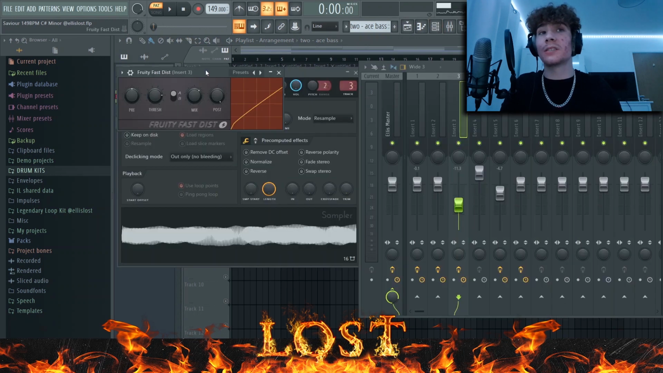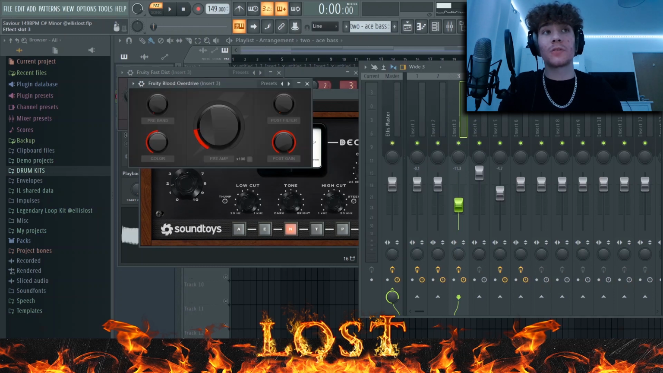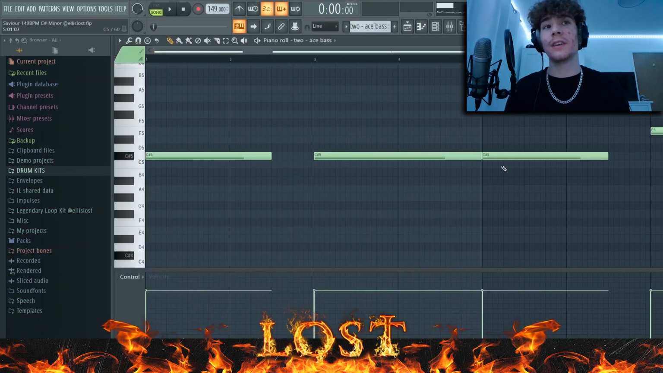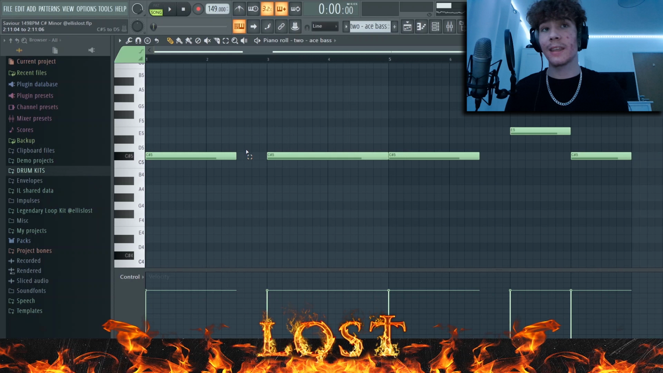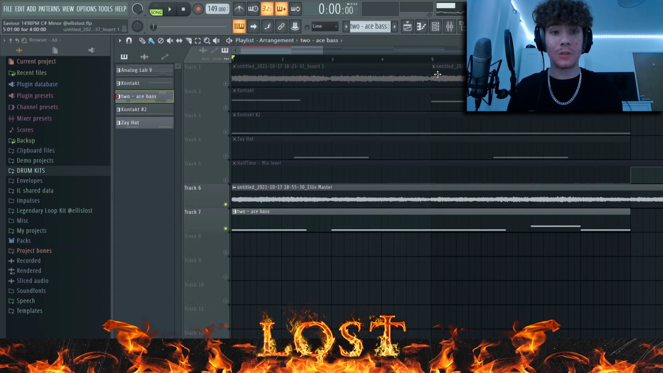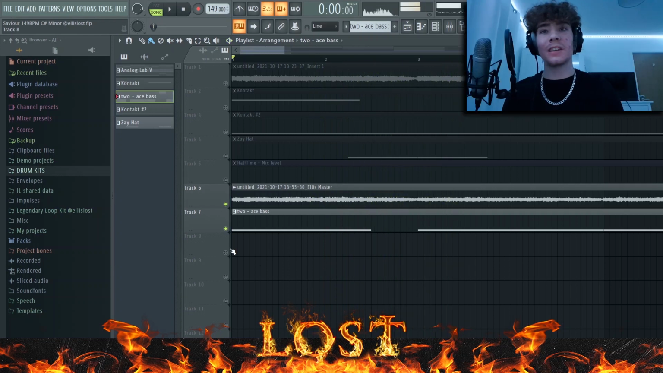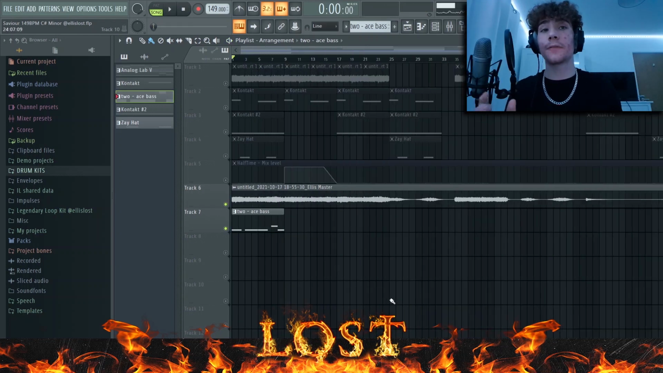I've just had a normal Fruity Fast Distortion right there, a Decapitator to bit crush the sound a little bit, and a Blood Overdrive to boost the lows. I cut off the sub bass really short here and here. These were because this is when the main part of the loop breaks, and that's when the open hats come in. So as you can hear, it just has a great effect on it. So yeah, this is the final sample.